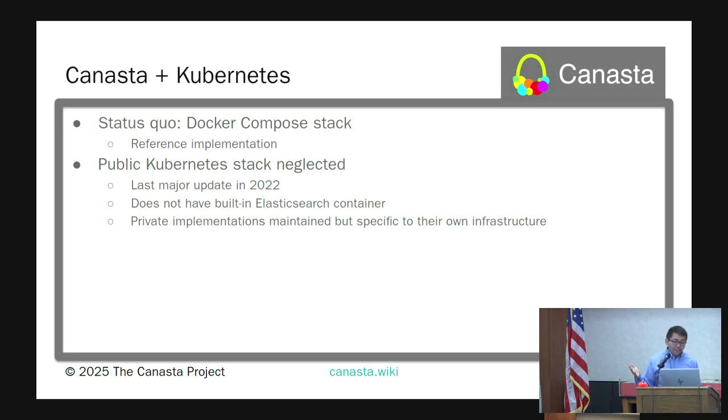The redhead stepchild of Canasta, unfortunately, because our status quo has been the Docker Compose stack. When we first started Canasta, we had a lot to do. And quite honestly, we just had to focus on one thing and make it good. And that one thing was Docker Compose. We started small, because if you can't build a Docker Compose stack, you can't really build a Kubernetes stack.